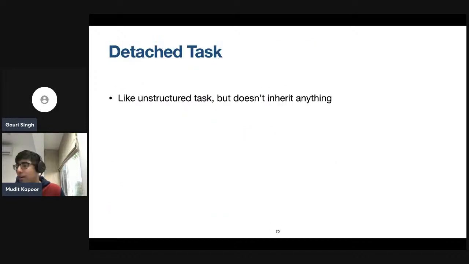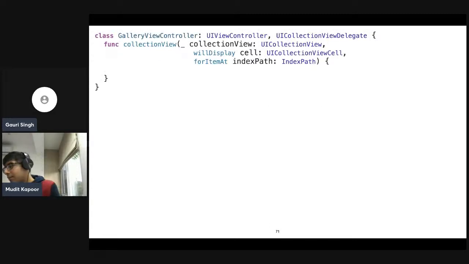Okay, detached tasks. They're basically unstructured tasks, but they don't inherit anything at all. They don't inherit the priority, they don't inherit any task local values, they don't inherit the actor context, nothing at all. So it's great for starting up work and just putting it in the background. I'll give you an example of that. One second.